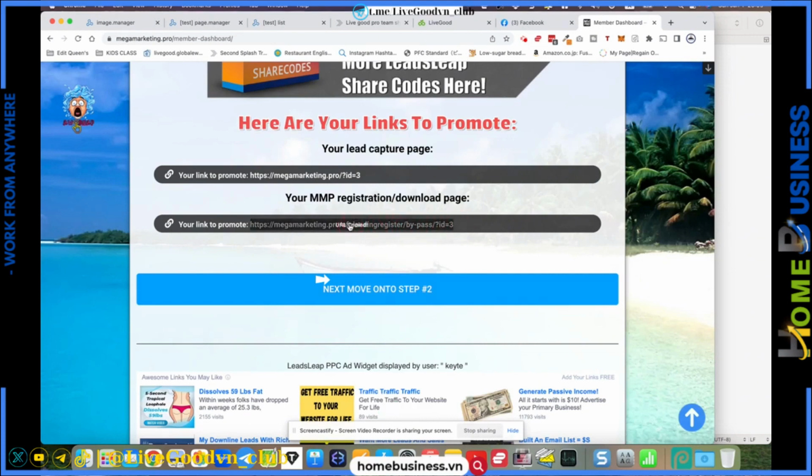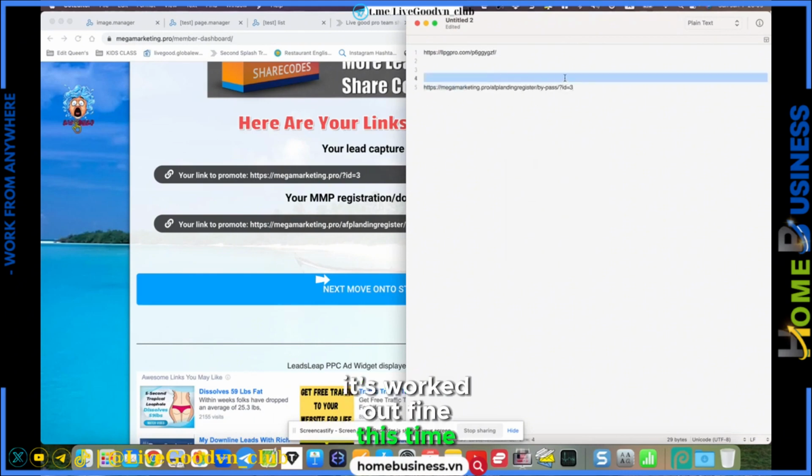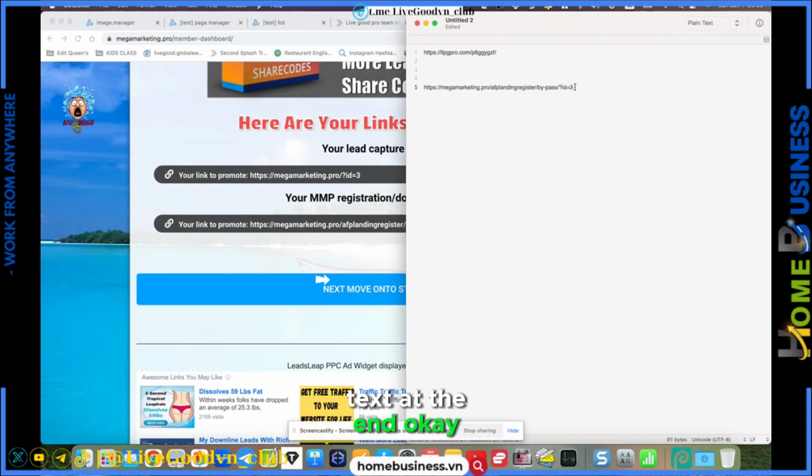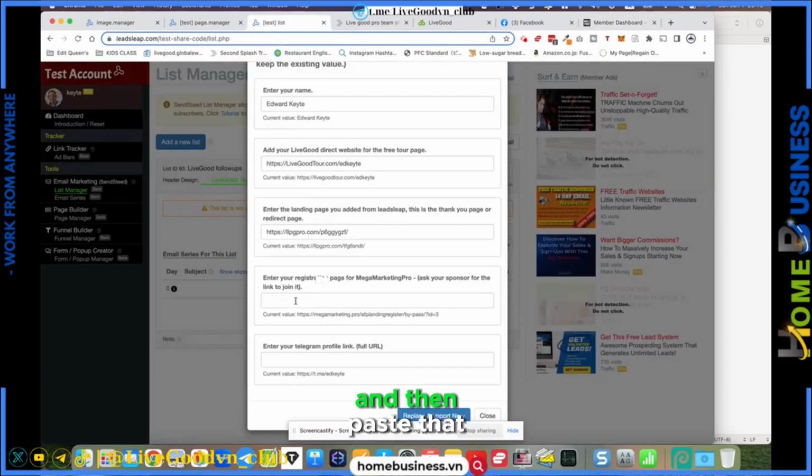Copy that down. Now there is a slight issue I'm going to try and fix. When you copy that down, put it into your text file. Actually, it's worked out fine this time. Sometimes it puts a strange bit of text at the end of the URL, so be careful. If you've got some strange text at the end, just look at the URL. It's got to have your ID at the end, and finally the user ID. In this instance it seems to be fine, but sometimes it copies down some weird text at the end. So be careful. Go back to your list and then paste that.